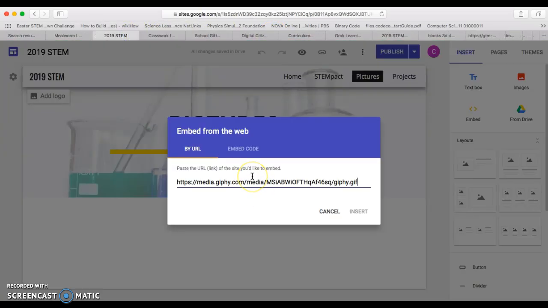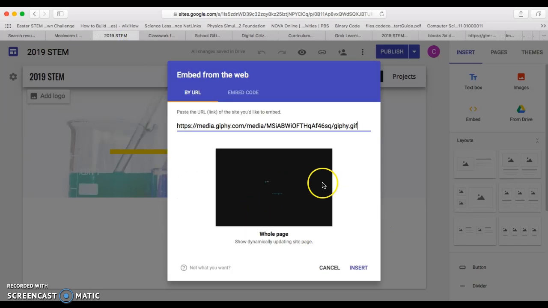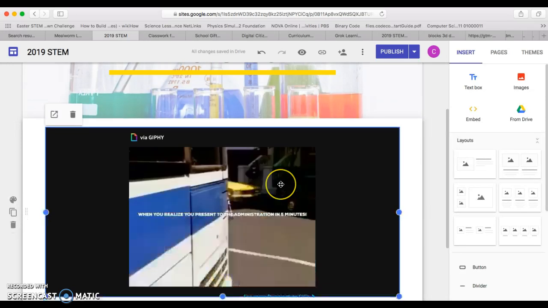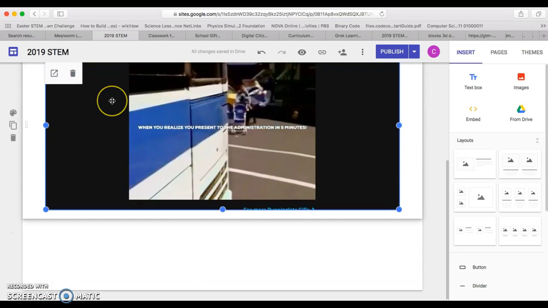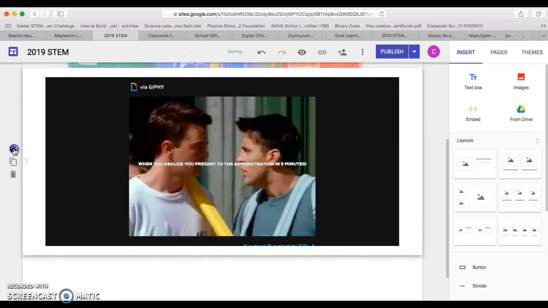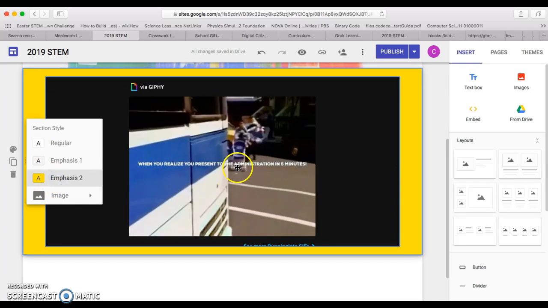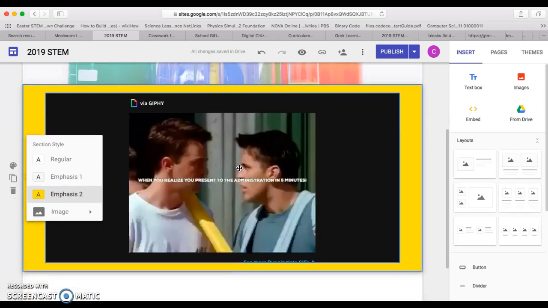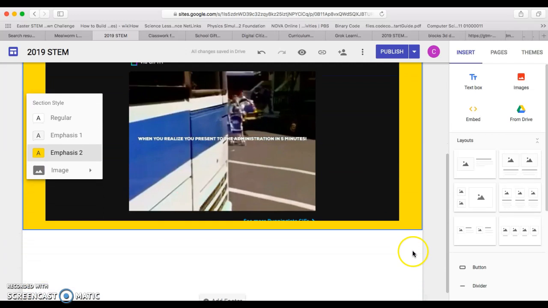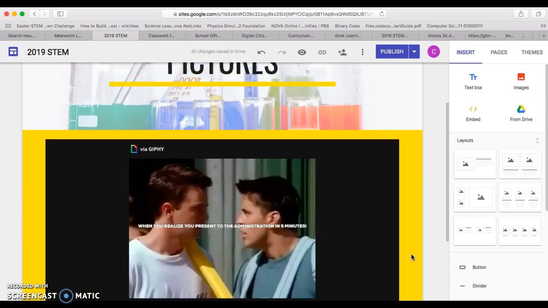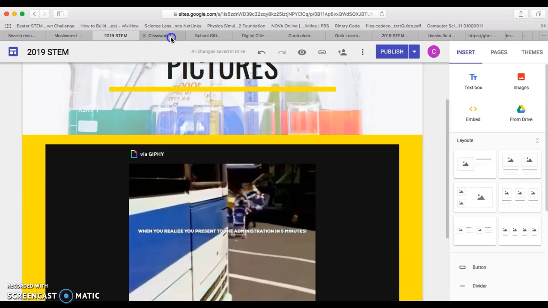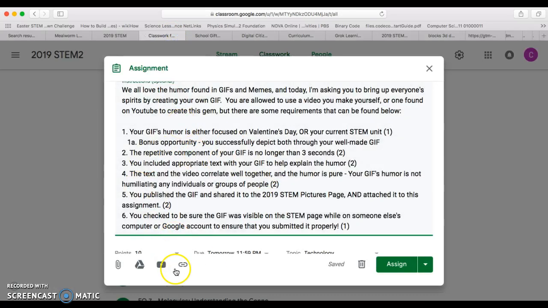So I'll come here and I'll say command paste, and I should know it worked because it'll pop up on here. I would say insert, and ta-da! It is in there. Now I can change some things, like I can give it the emphasis 2 to make sure that it matches the rest of our STEM page with the yellow background. And then that's really all you're required to do on here. The last thing you're required to do, of course, is to turn in this assignment and attach your GIF using this link here. Okay, so have fun, be creative. I look forward to seeing what you create.